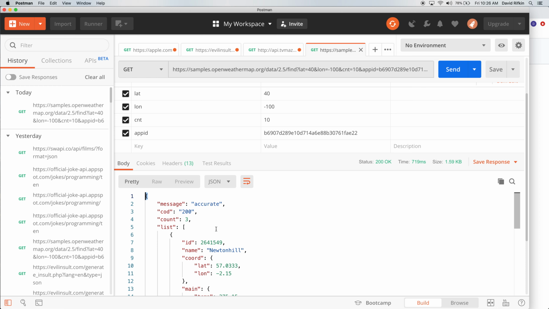When you see a key message, you should expect a string as the value. When you see a key COD, you should expect a string again. When you see a key count, expect an int. You have to diagram that out. You have to create your own custom structs for that. And you might have nested objects, like in list.